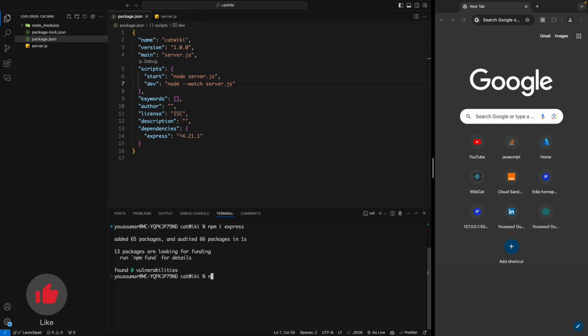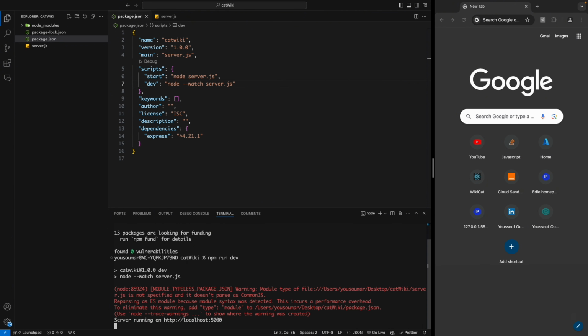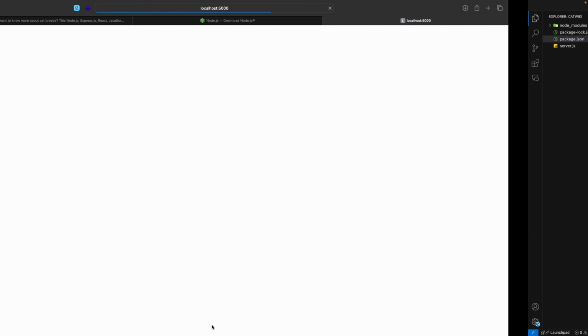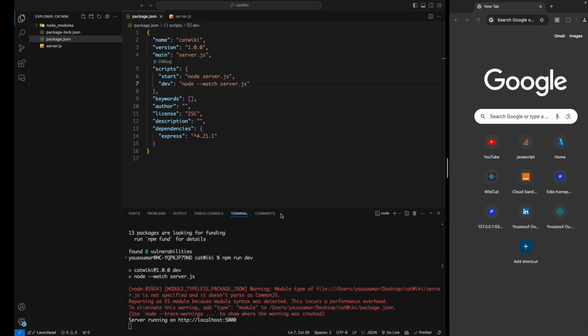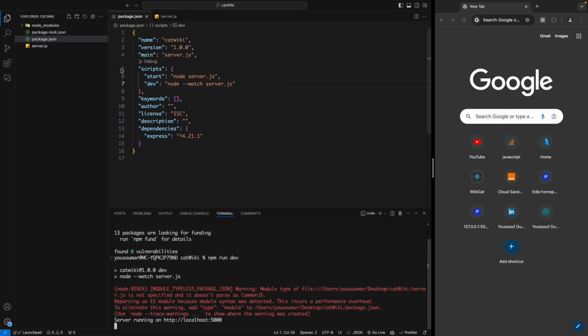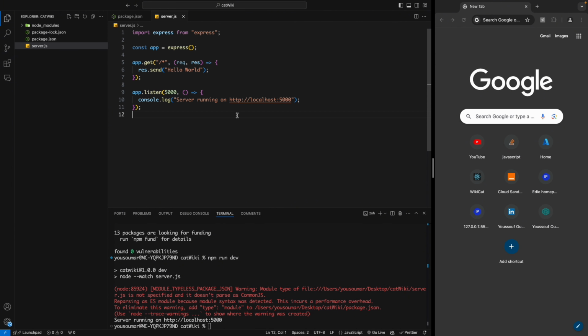So now if I say npm run dev, it has spun up here on localhost. So if I open, we have our hello world. So this is working. Let's keep it for now, and let's actually set up our front end, which is gonna be our React project.